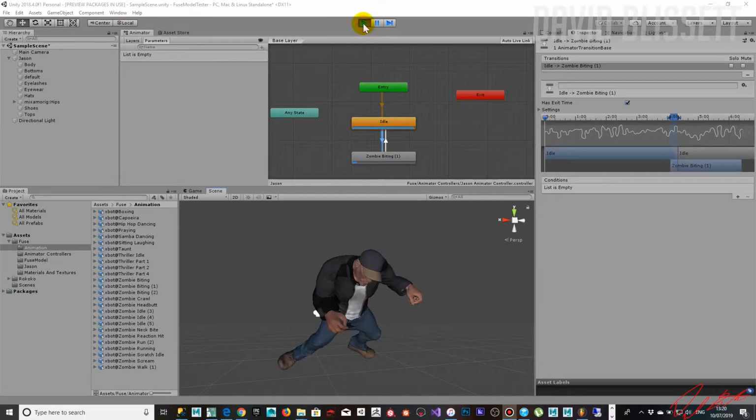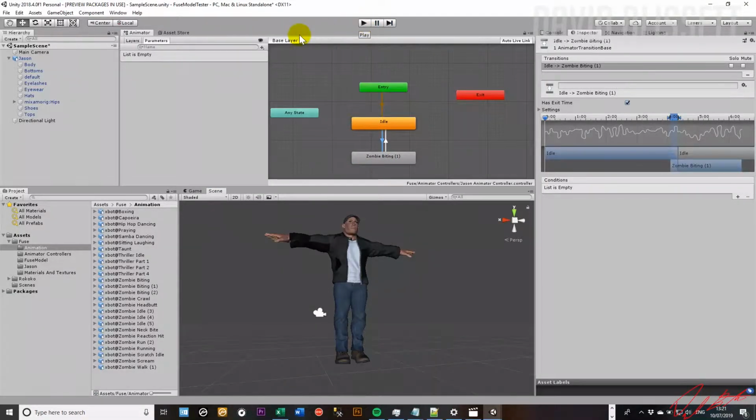So we're going to stop the playback here now, and the very first thing is we need some kind of flag to actually work with. In the animator palette we have the layers and we have parameters. So on the parameters we're going to create a Boolean flag, which is a true or false flag, and we're going to call it is feeding.